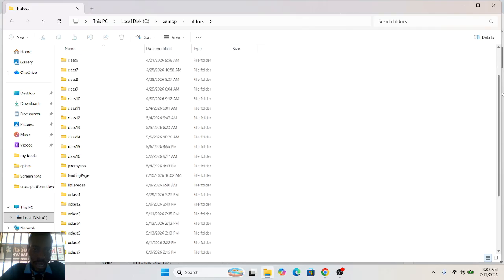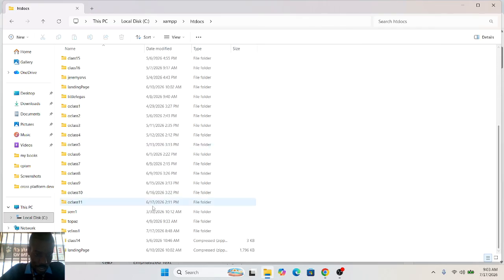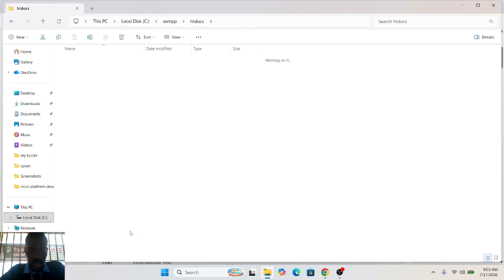So I just went into my htdocs folder in XAMPP, and create a new folder here. I've already created a folder called V class 1, and inside the folder, let's delete this so that we can do it afresh. So create a folder called V class 1. I called mine V class 1. You can call yours class 1 because this is our first official purely practical class.